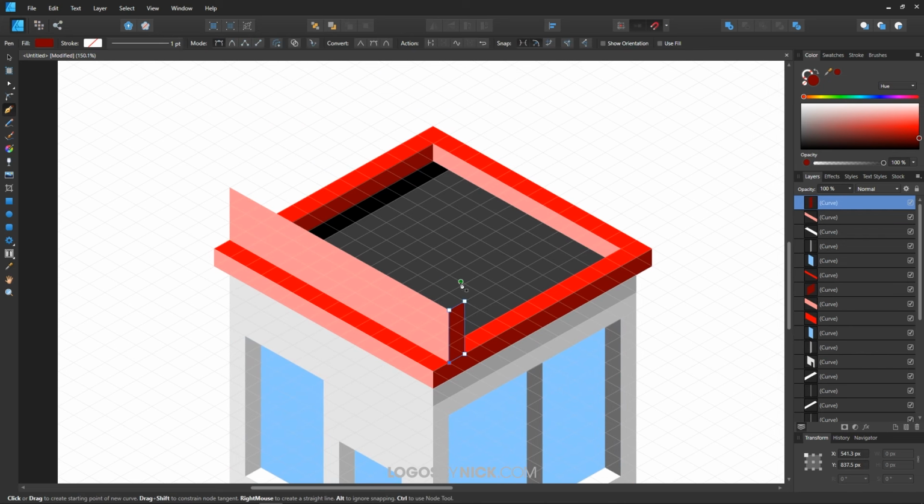There we go. Back to the pen tool, deselect, and I'm going to create another shape going in here. Back to the starting point. And this one will be the medium shade of red. There we go. So there's the sign on top of the building. The final thing would be to just create a little awning going over the front here.